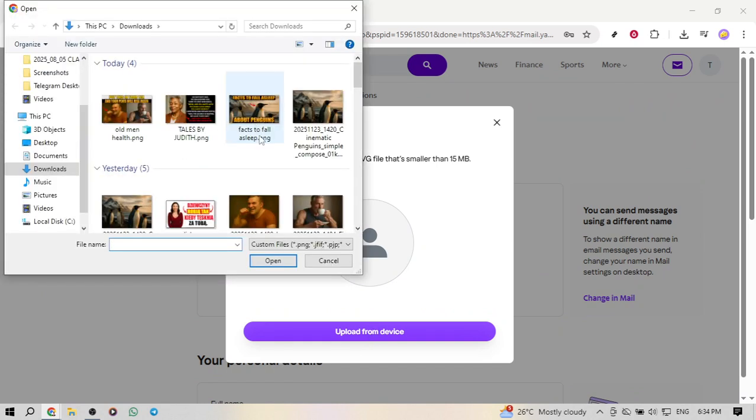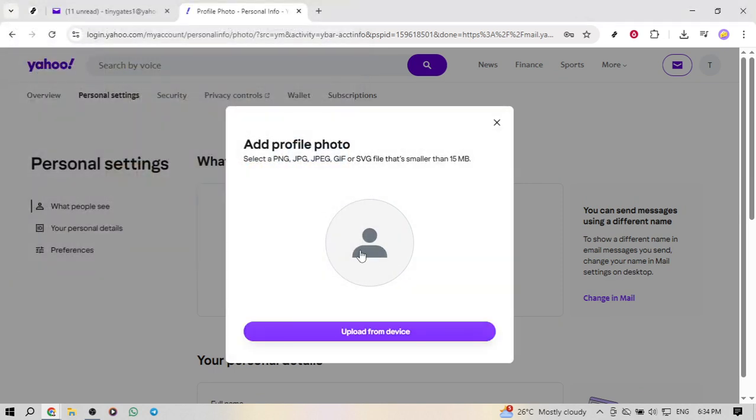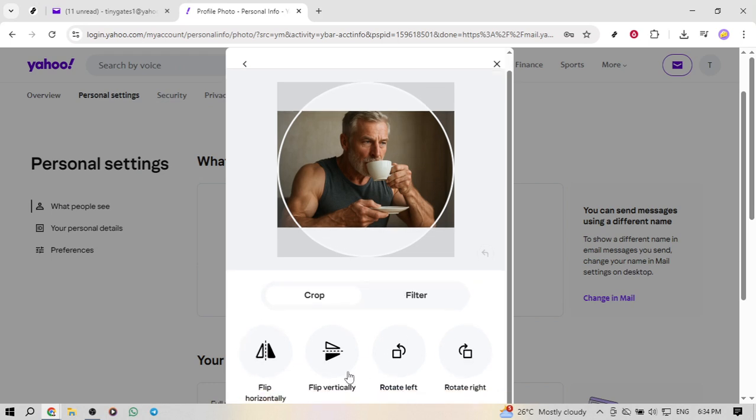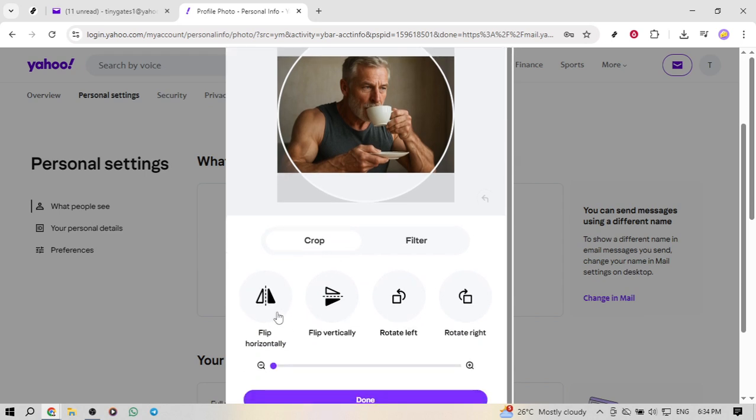For the best results, pick a clear, well-lit photo, ideally a square image or something that can be cropped to a square without cutting off important details. Common formats like JPG and PNG work well. After the upload, you'll see Yahoo's built-in editor.